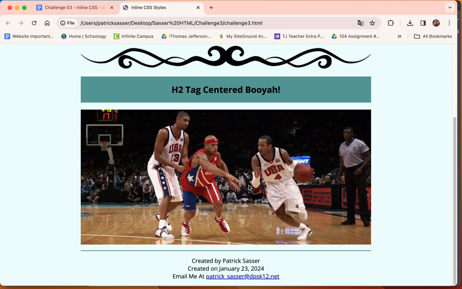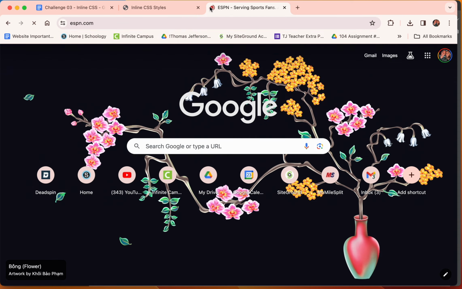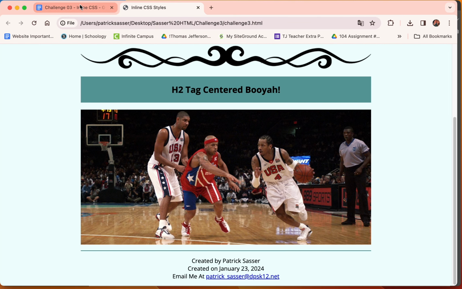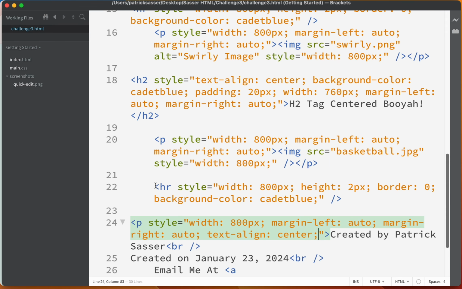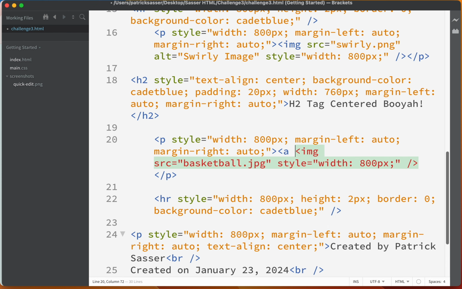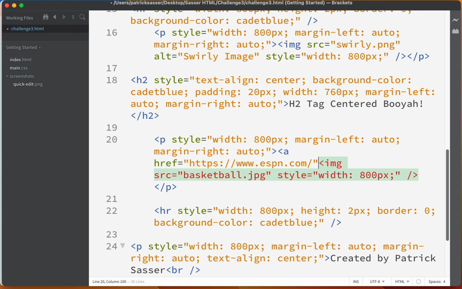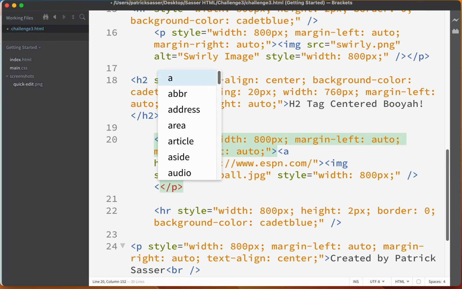The only last thing to do is make this right here go to ESPN when you click it. So I'll go to ESPN. I'll copy this link, close that. Let's jump back to here. Let's find our image, which is right there. And I'll say A, href, and then I'll paste that link to ESPN like so. And then I will put my closing A tag after the image, which is right there.